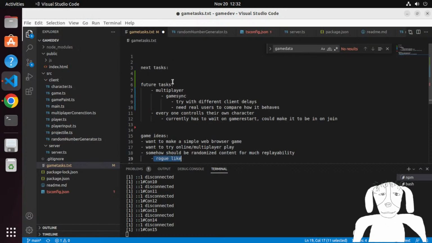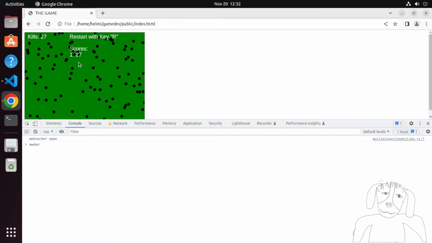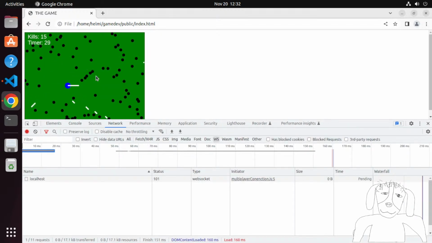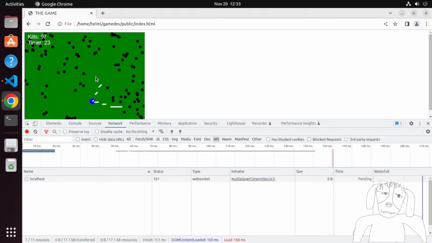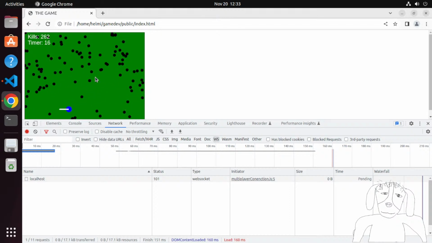Roguelike is what I am currently in. So now, how to improve the game? Currently, we have a game that's, let's say, fun for a minute. I'm still on the bad network connection. What can we do to improve? Simple steps to get to some point.